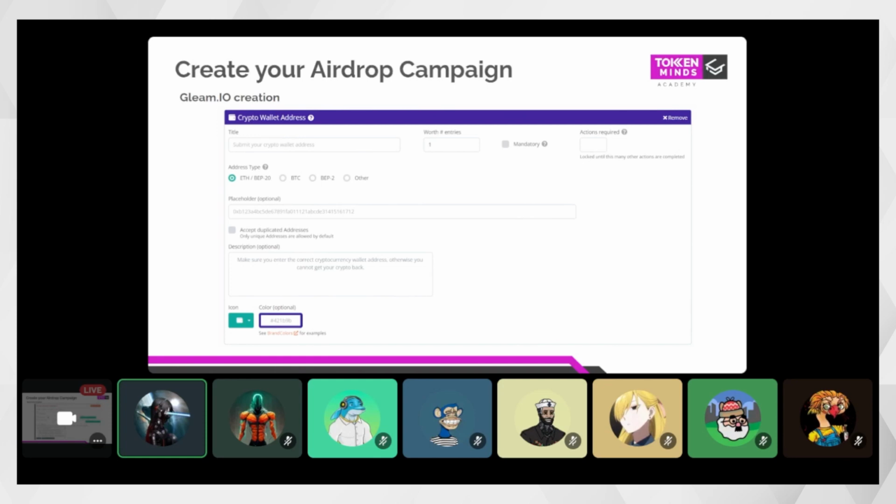Then here, this is very important. This is the task that requires people who partake in this campaign to submit their crypto wallet address, because this is where you will be sending the rewards for this airdrop. So airdrop means you're sending tokens to a crypto wallet address. Okay, so this is mandatory usually.